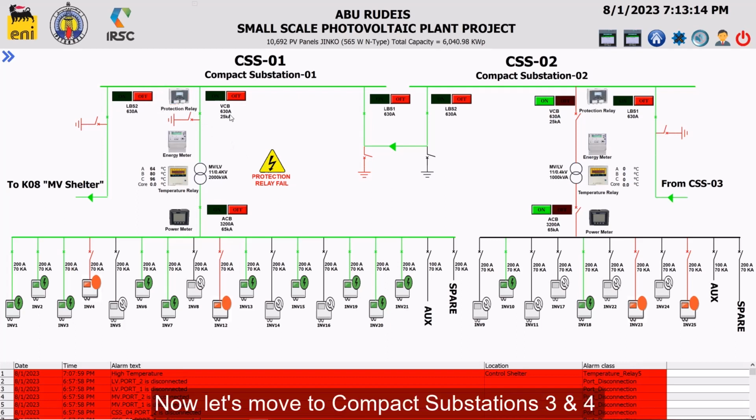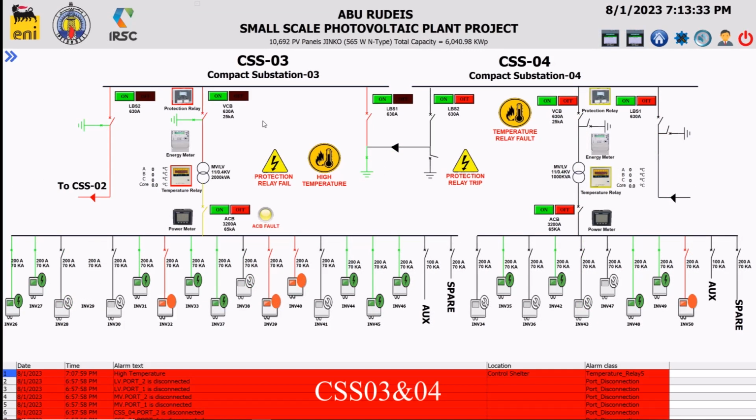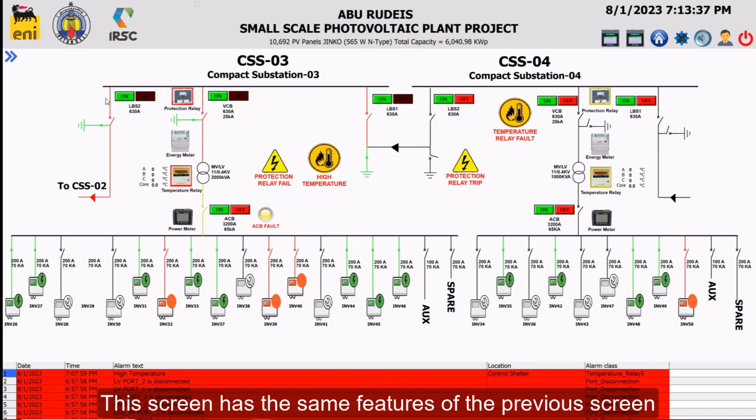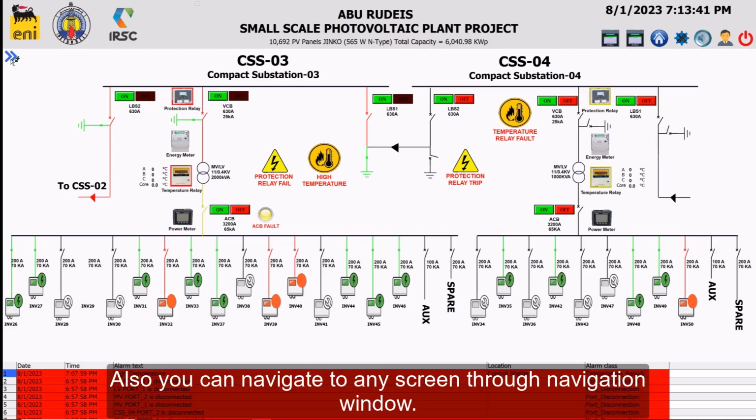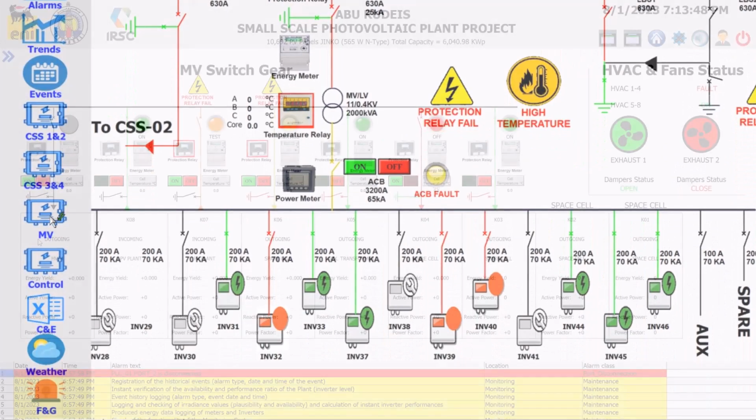Now let's move to compact substations 3 and 4. This screen has the same features of the previous screen. Also, you can navigate to any screen through navigation window.